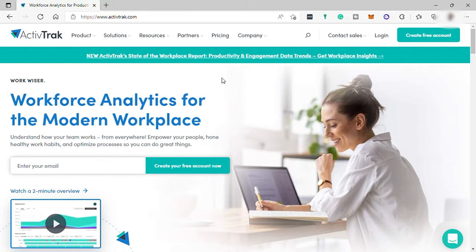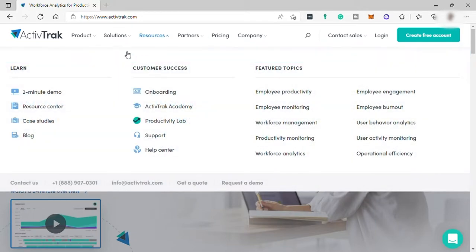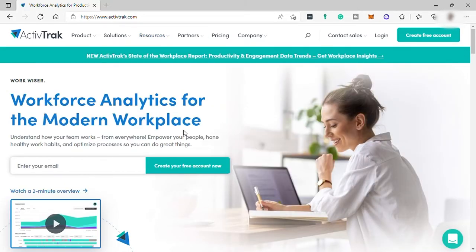So first, go to activtrak.com. This is the homepage of Activtrak, and this software is used to collect the user's data. With this software, you will see what your employees are doing and what websites they are visiting in real time, so that you can control your employees' productivity and let them focus. So over here, to start, you need to create an account.